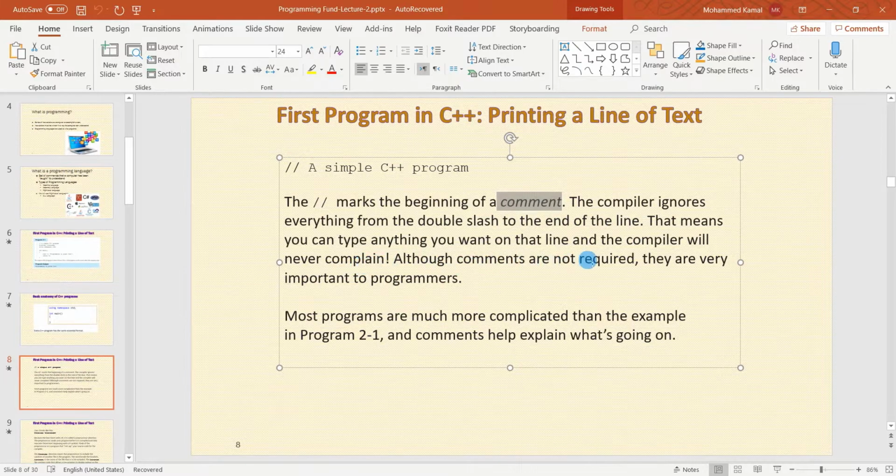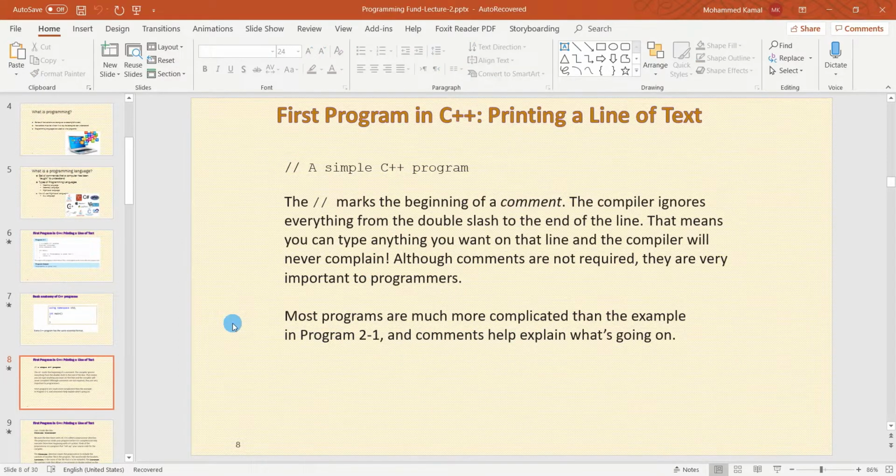Although comments are not required, they are very important for programmers. It's not part of the code. It's only documentation, giving an address so that you can go back to that place and understand that this place is for this. Most programs are much more complicated than the example we have talked about, and comments help explain what's going on. So you are simply saying, in this part of my code, I'm doing this. In this part of my code, I'm doing this. So whenever your friend or you come back to the same example, you'll be able to see, okay, I have done this here, I have done this here. So commenting and documenting your things is very important.